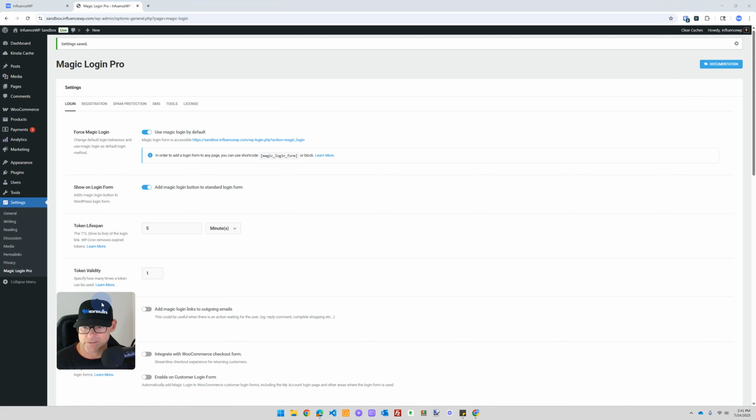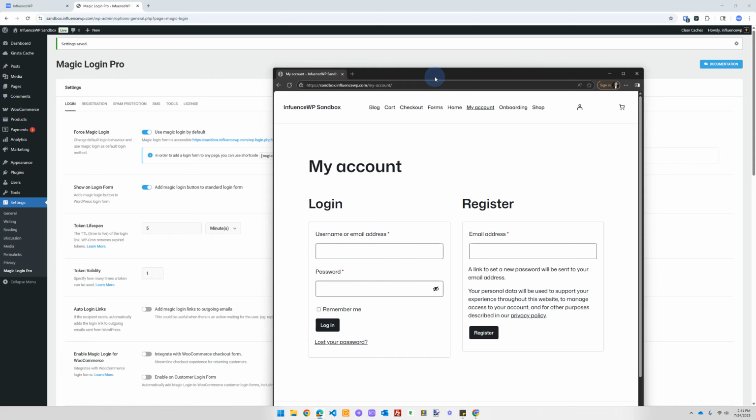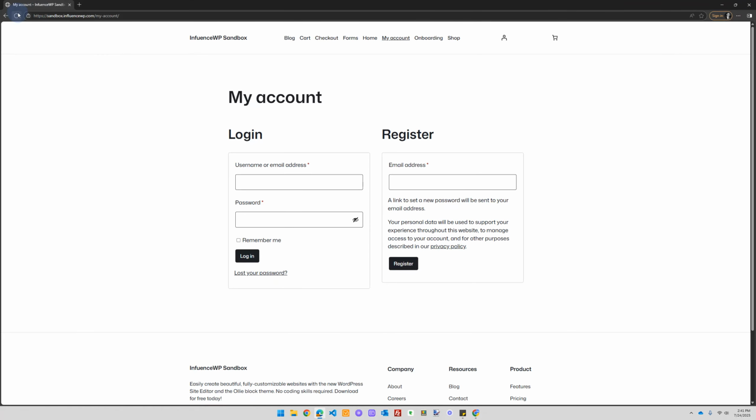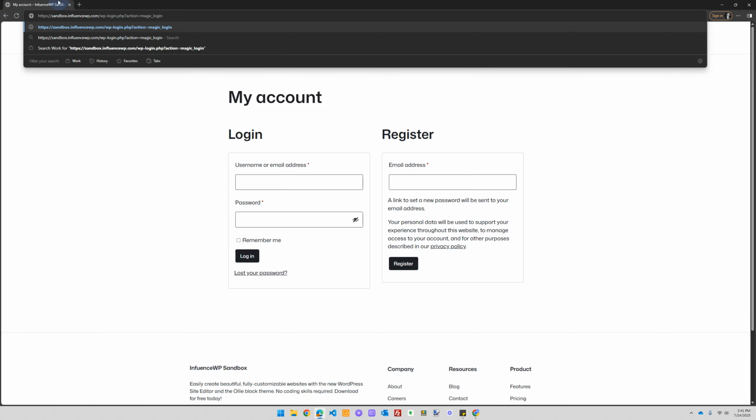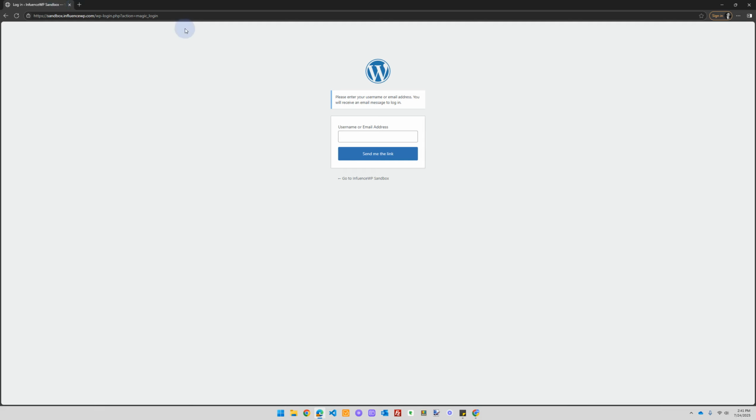I'm going to actually just take myself off the screen here. Okay, let's go ahead and refresh this. Let's paste in that URL that we copied. Okay, there we go. That is our backend. So let's do this. Let me open my email client.